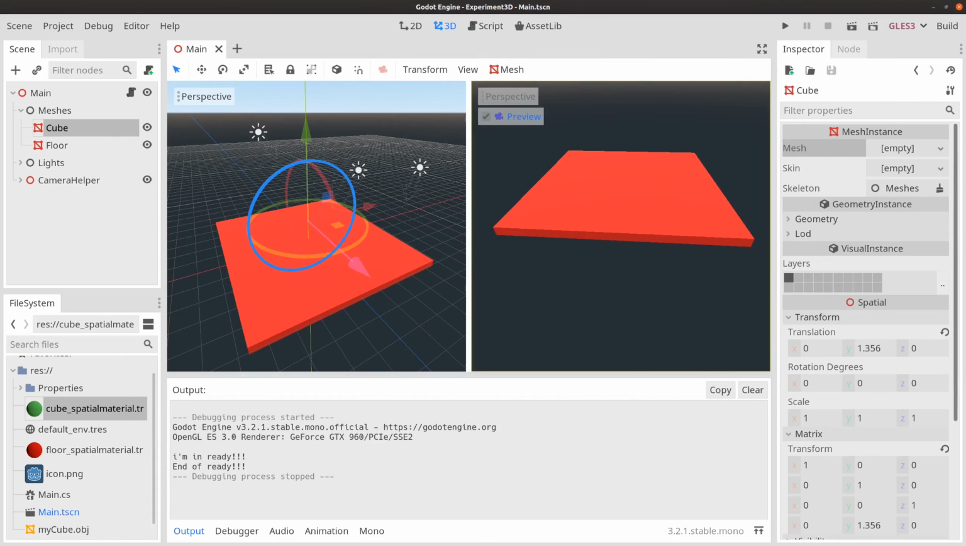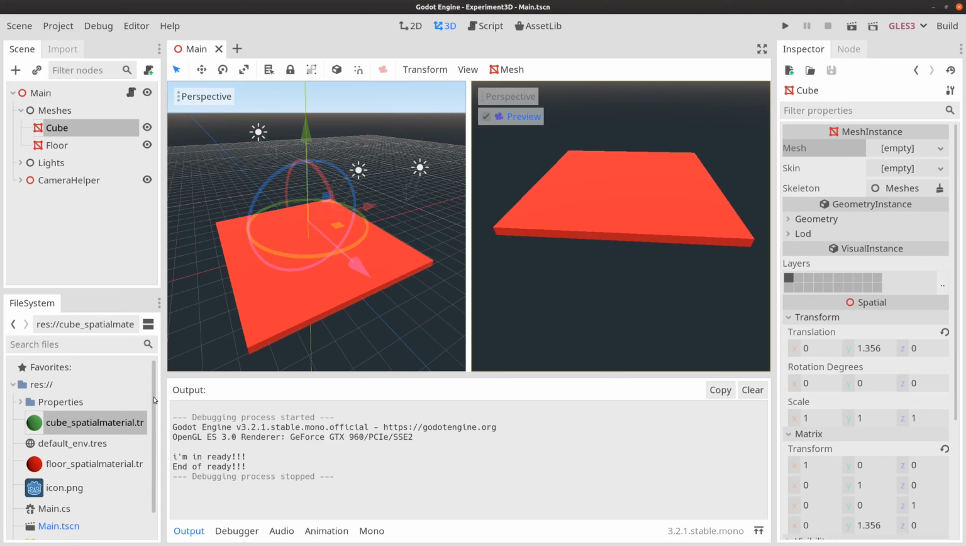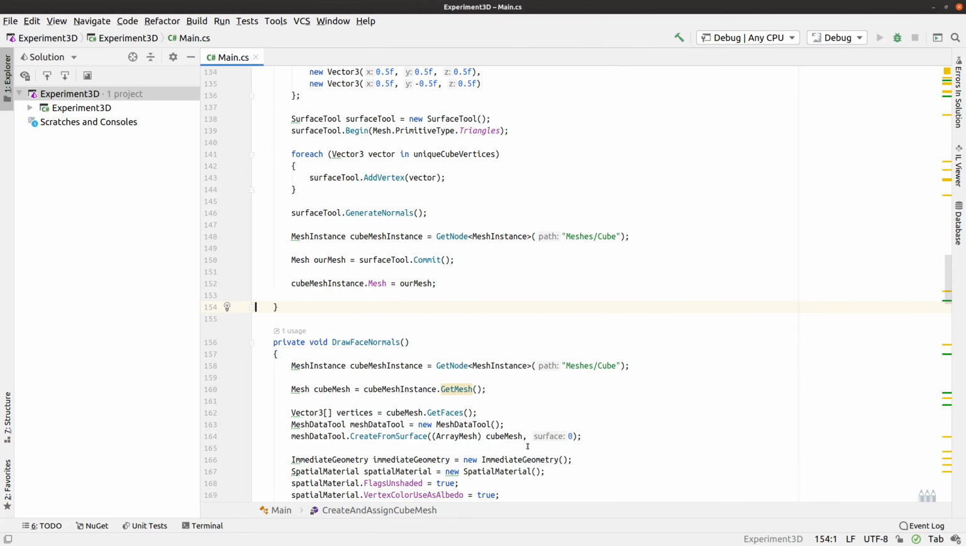So at least we're back to where we were with the cube as far as the way it looks. So if we go back to Rider, before we do that, let's remember that the material we're applying is this green one here called cube spatial material.tres. So that's important to remember. So what we're going to want to do here is, if we go back to Rider, we're going to create a new spatial material.